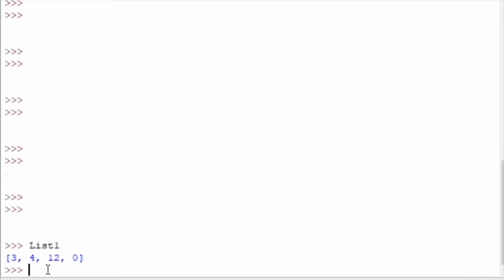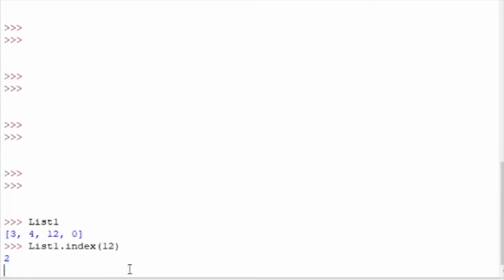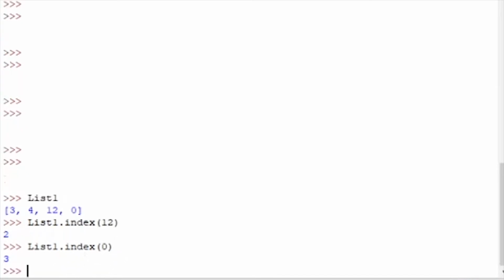All right, so another cool trick is, for example, we could do list one. So if you remember, we had list one. And as you can see, list one, and then we could do list one dot index, and then we pick any of these numbers. So for example, if we put in the 12, we want the index where we find the number 12, and this should return a 2 because 12 is at index 2. So here 3 is at index 0, 4 is at index 1, and 12 is at index 2. For example, if we do list 1 dot index, and then here 0, it should return a 3 because the 0 is at index 3. So this is the index function.